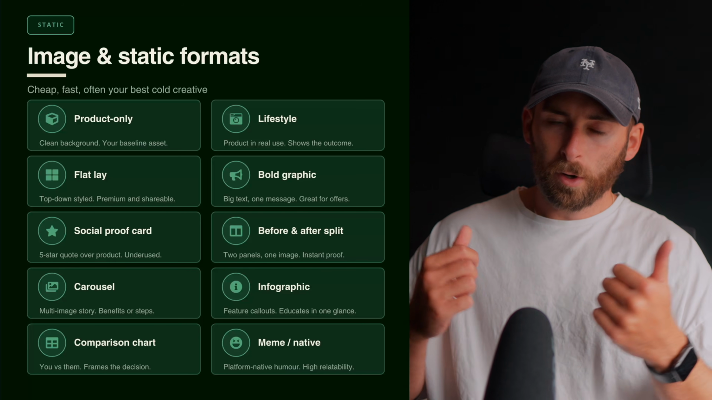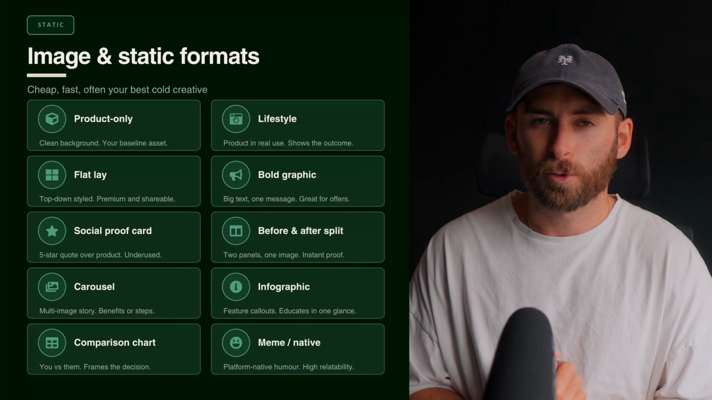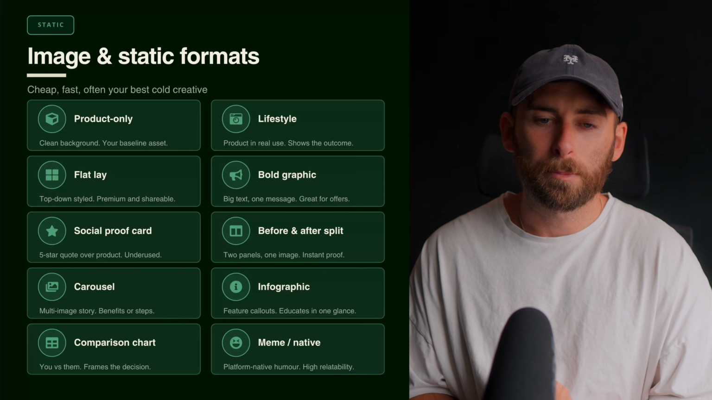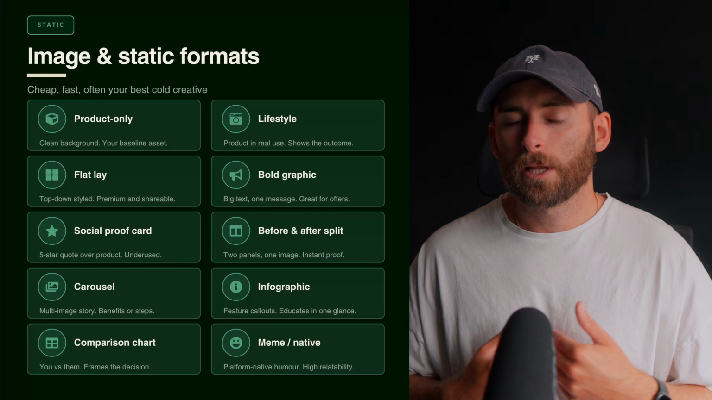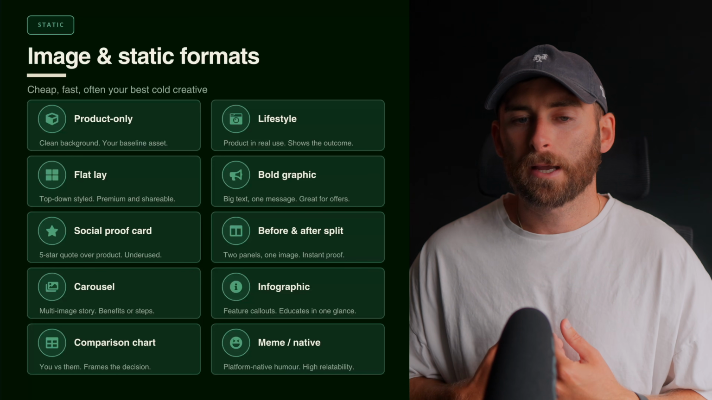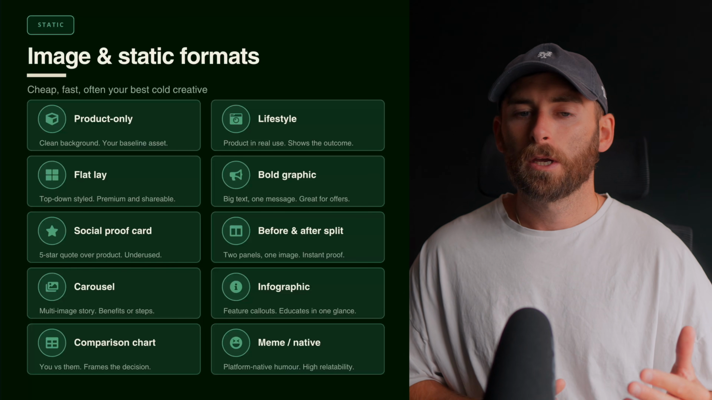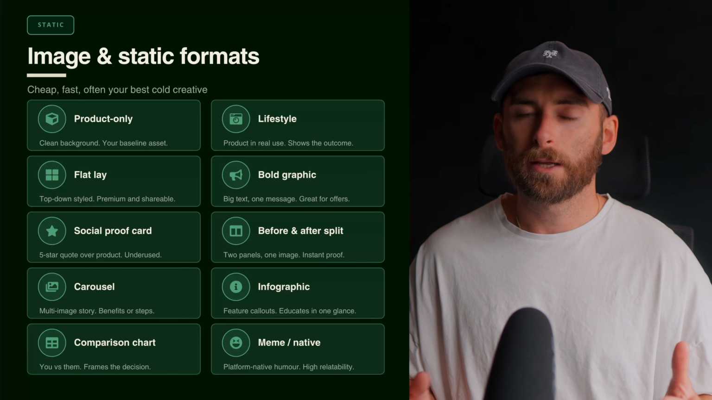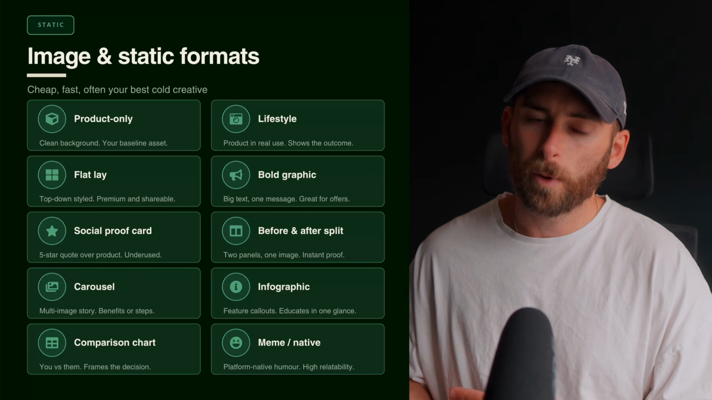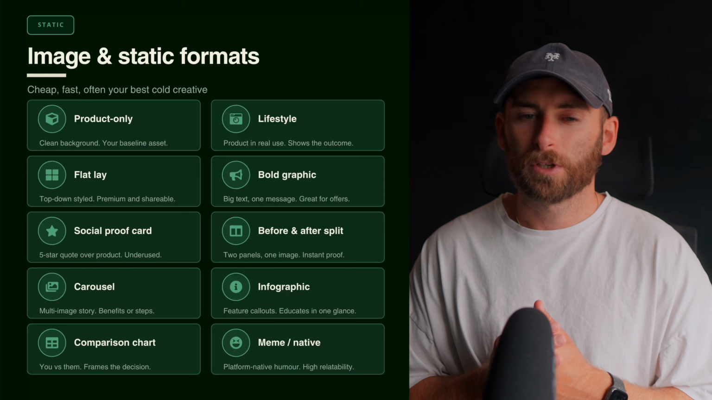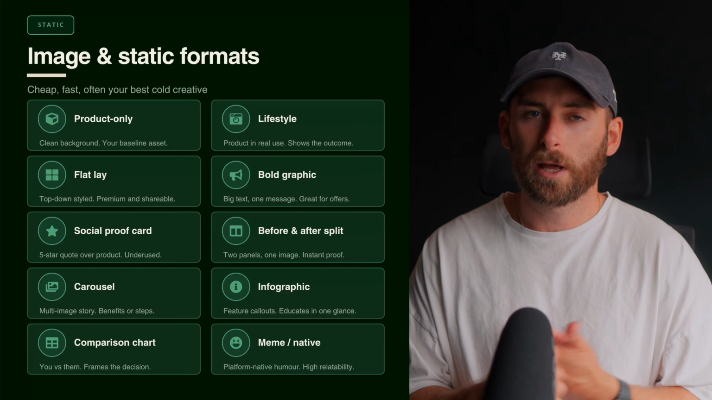So obviously, to start off with, we can have a product only. This would just be a clean background. This is your baseline asset. So you probably see a lot of people just running ads with a white background. In my opinion, they're a little bit generic. They're a little bit basic. I like to spice things up, maybe add a slightly more premium background. You can play around with it, right? Again, it's all worth testing at the end of the day. Depends on your business. It might work well for yours, but in my experience, just basic images do not work. So we have to think outside the box a little bit. But that's your baseline asset.